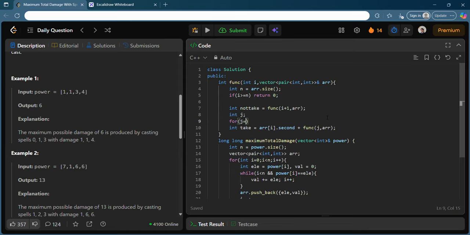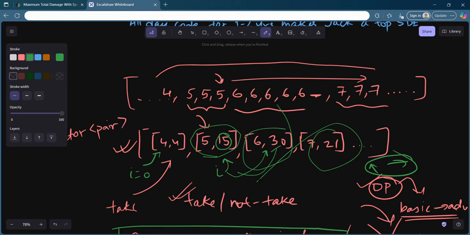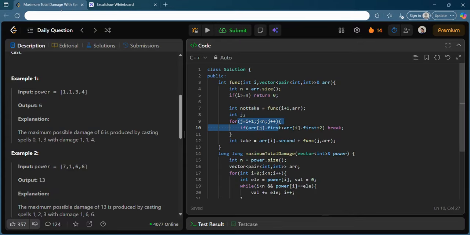Let's say I will use a for loop for this, j starting from I plus 1, j less than n, j plus plus. If you get something like arr[j].first becomes greater than arr[i].first plus 2, then what you can do, you can break from this loop. So you see, what I am trying to do is that I will keep on iterating j. I will initialize j as I plus 1 as I have done here.